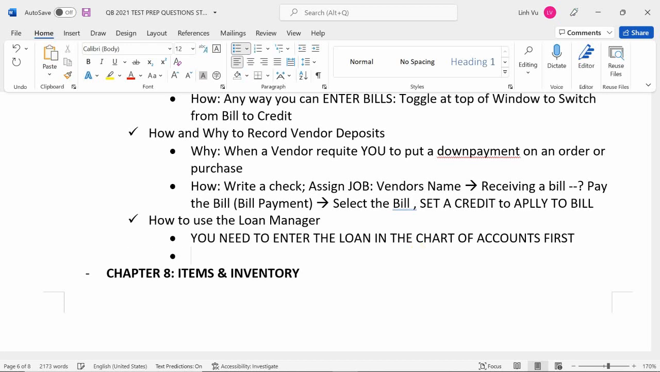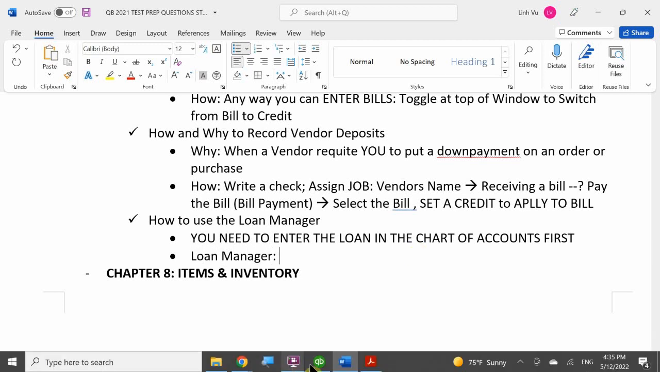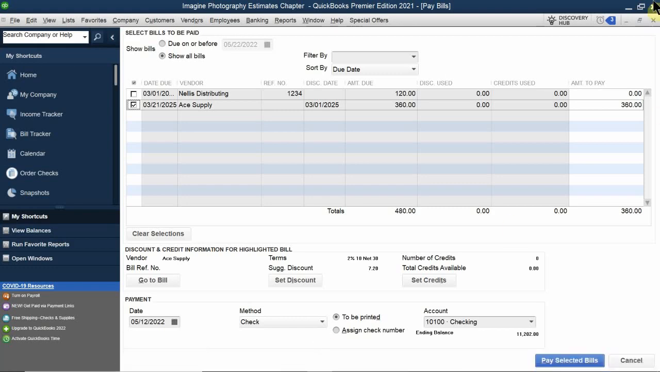Okay, when you use the loan manager, there's only one way to get to it. How do you get there? How do I get to the loan manager? The icon bar? No. You cannot get to the loan manager through the icon bar. There's only one way.